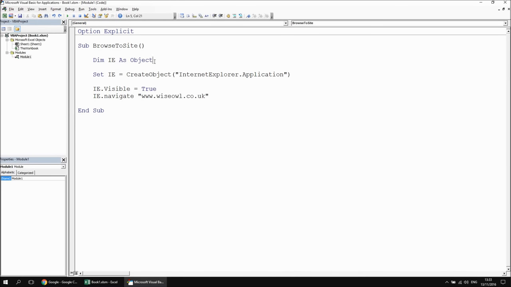The first thing we can do is replace the word object in the variable declaration with a reference to the specific class that we want, which in this case is Internet Explorer. So if I press Control and Space, you'll see that if I look for Internet Explorer, it now appears in the list along with all the other classes.